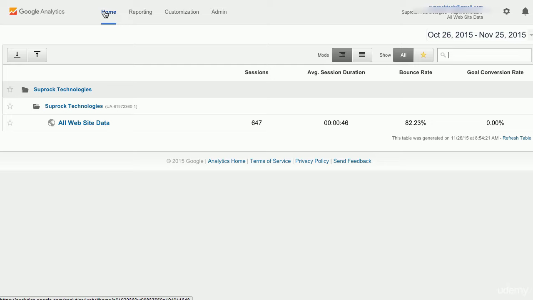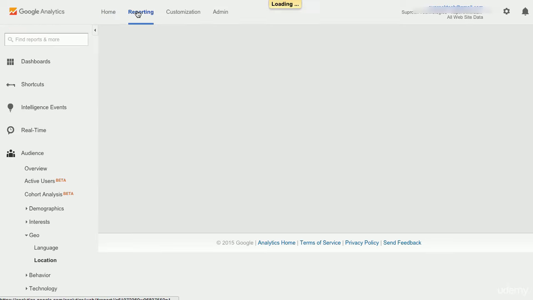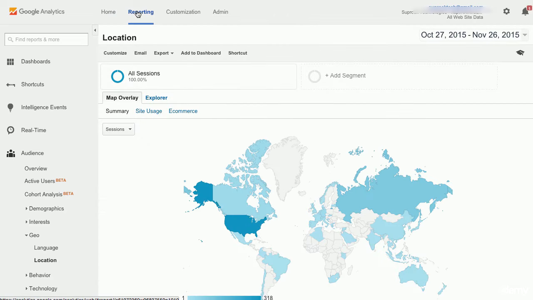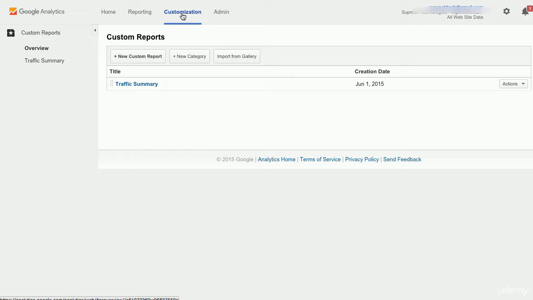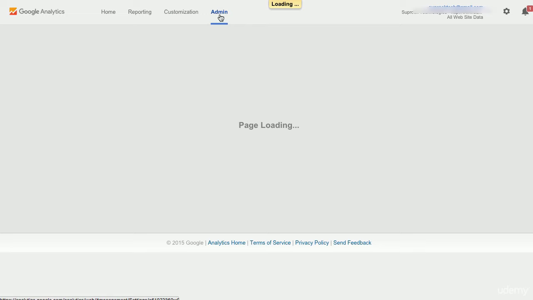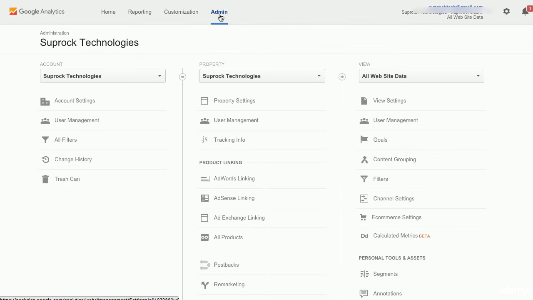The Reporting section gives us access to all of our reports and dashboards. Customization, which we looked at for a few minutes in the last video, allows us to create and access custom reports. And Admin is where we can manage Google Analytics, change user permissions, and integrations like AdWords, etc. We looked through this page before a bit too.